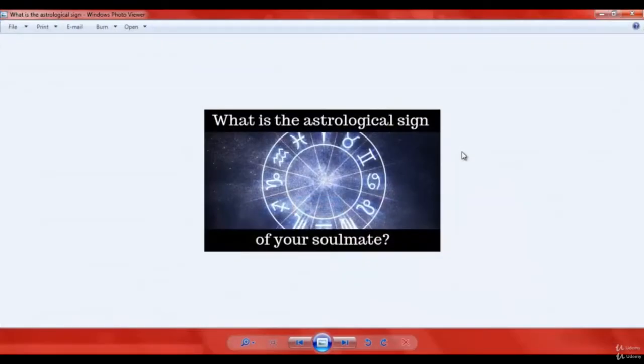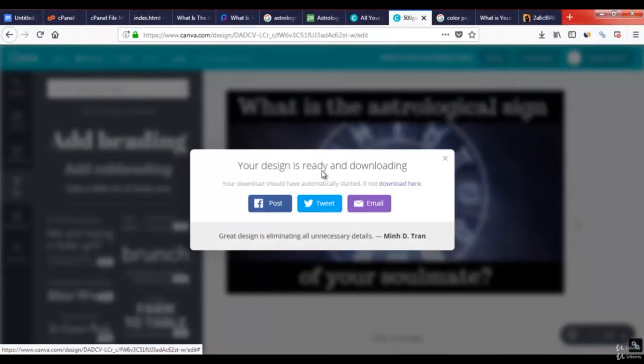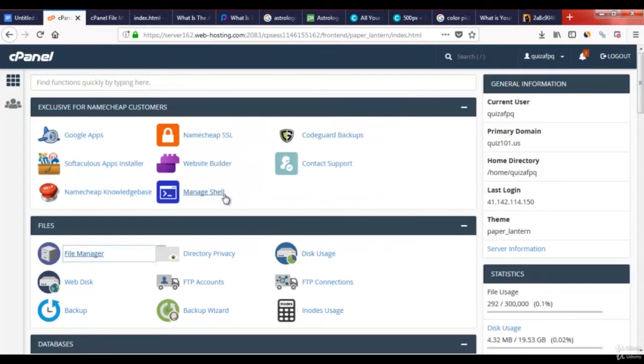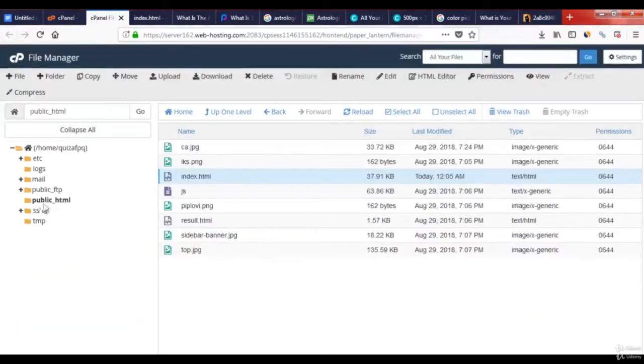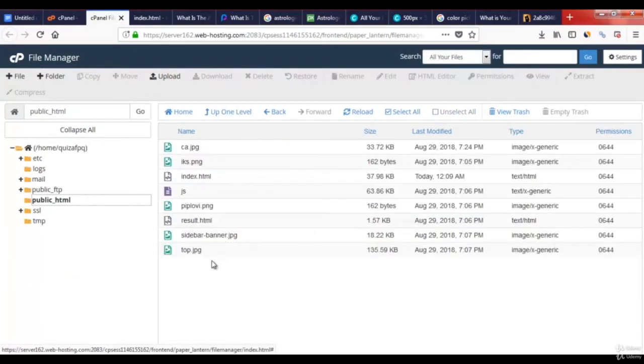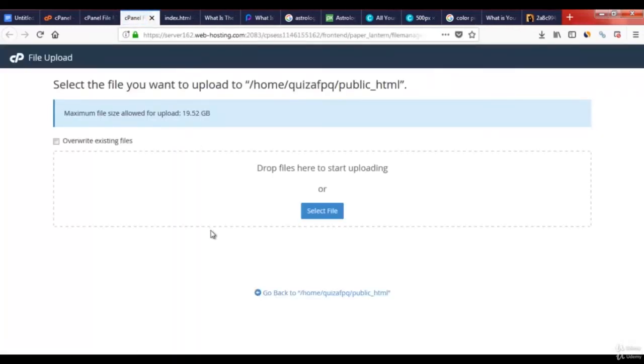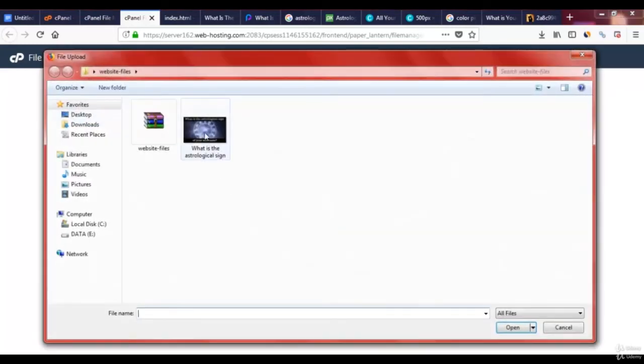So this is our final photo. Now we have to upload it to our server. Go back to your cPanel, File Manager, Public HTML, click Upload, select your photo or just drag and drop it here.